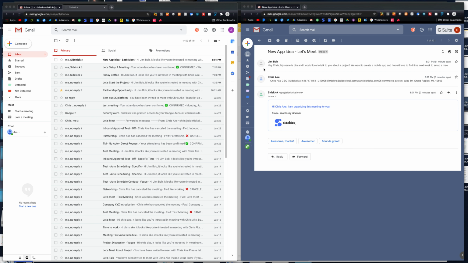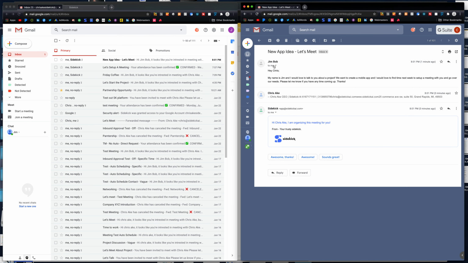How the forward to schedule feature works with Sidekick when you're booking a meeting via email. So if you look to the right of your screen, this email is my Sidekick email that's associated with my Sidekick application. To the left of my screen, you can also see this other Gmail. This Gmail is something that I use for testing as a fake person requesting time for Sidekick to show you how this feature works.